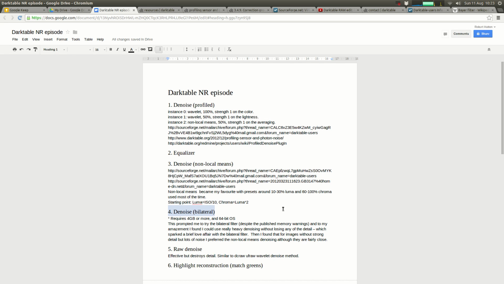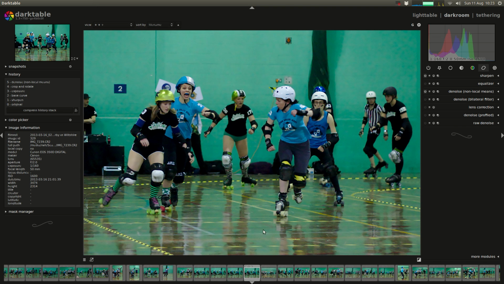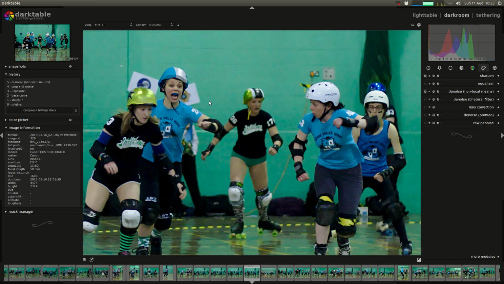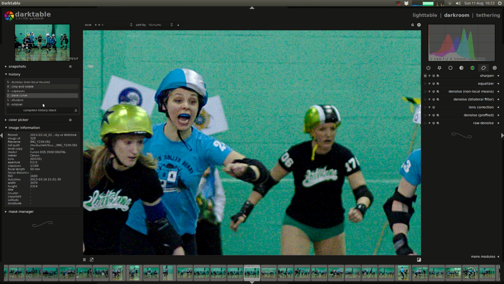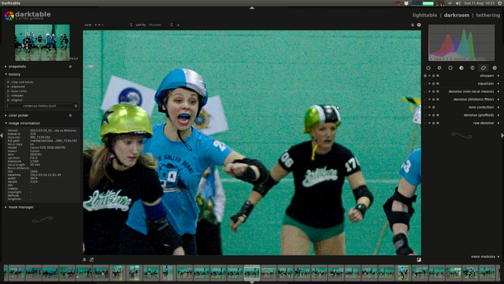We have the bilateral filter. Now be aware that the bilateral filter has some serious requirements in the memory stakes. So if you don't have a powerful computer, you might see errors or crashes or whatever when it runs out of memory. Just be aware of that. Okay, let's turn off our non-local means and compress our history stack to remove it from there. Okay, bilateral. Let's turn this thing on.